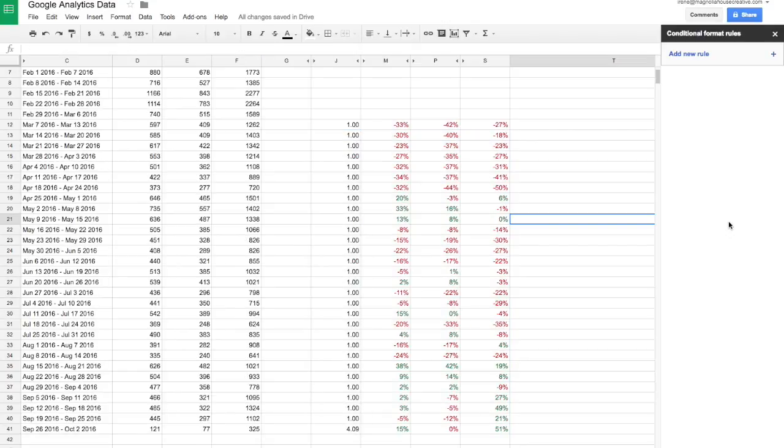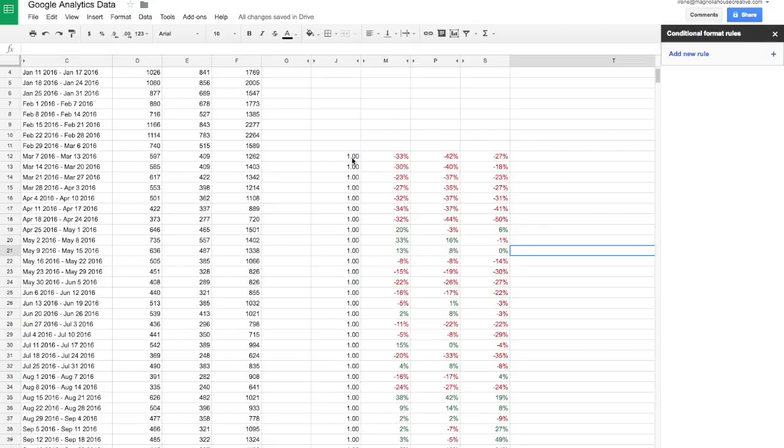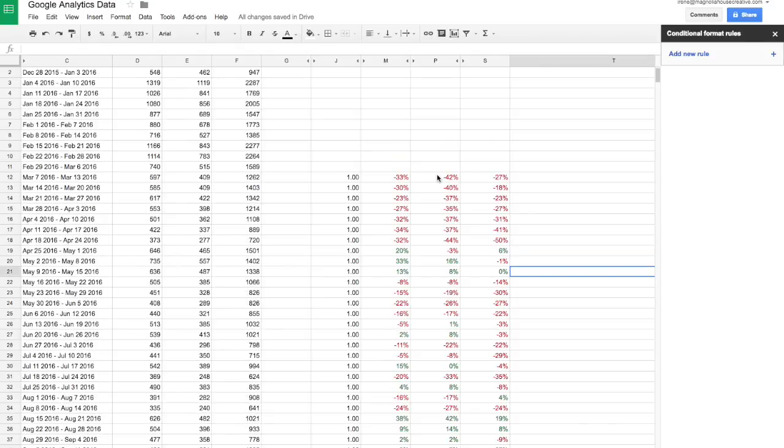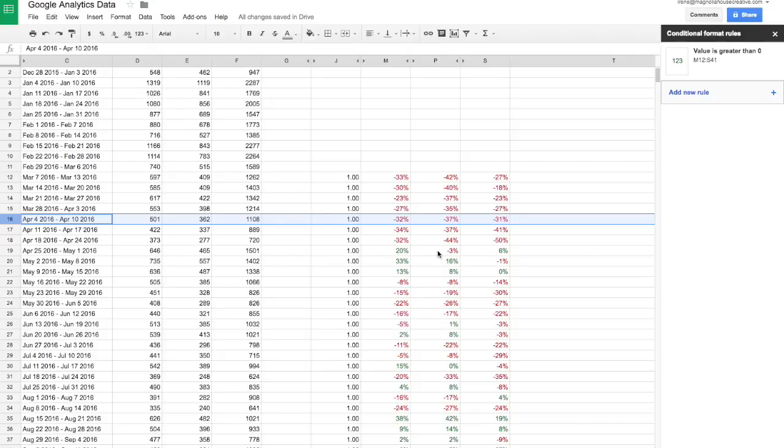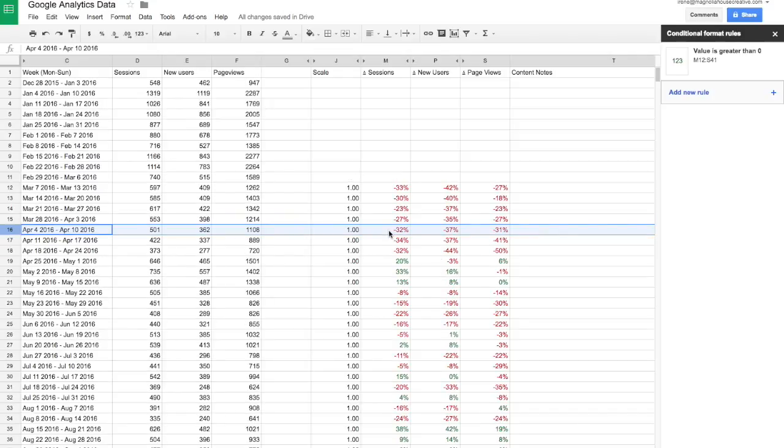Okay, so what we're looking at now is we've copied this all the way down and we're seeing the overall trends for this website. Between April 4th and April 10th, when it came to the number of new sessions, we were down 32% compared to a 12-week average. We were down 37% in the number of new users, and down 31% in page views. It was not a great week.